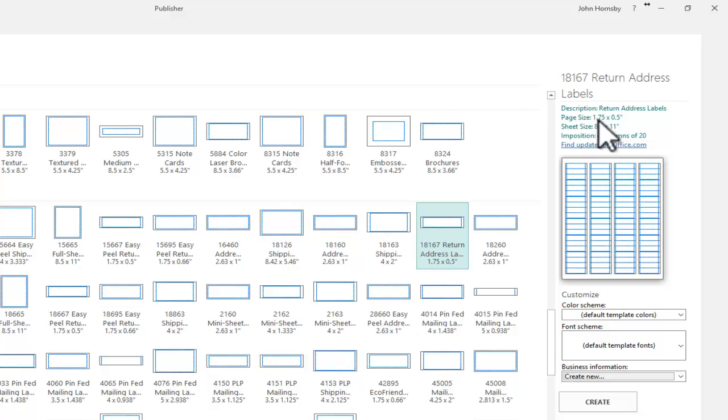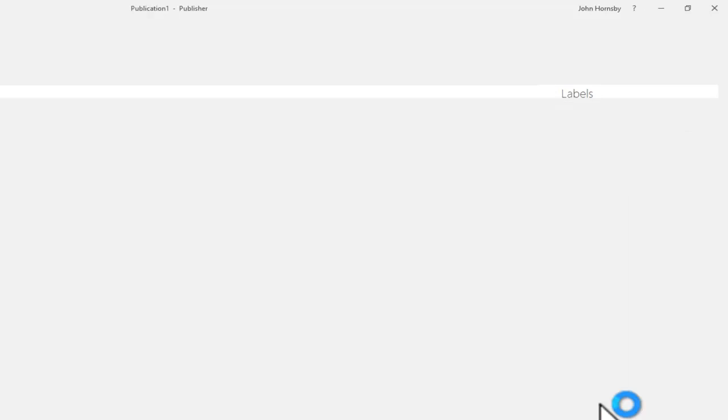Page size in this case means your area where you're going to be putting information in for the page within Publisher, not the sheet size. Sheet size is for your paper, 8.5 by 11. It's also letting me know that there's 4 columns of 20 rows, so here's 4 columns and there's 20 within each column. That should be correct for what I need, so I'm going to left click on Create.